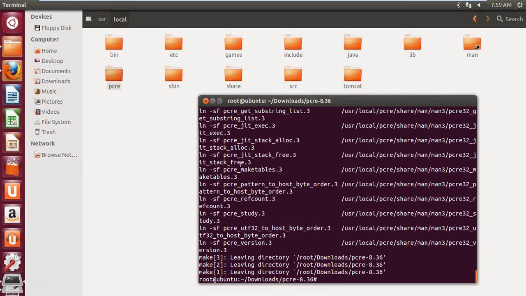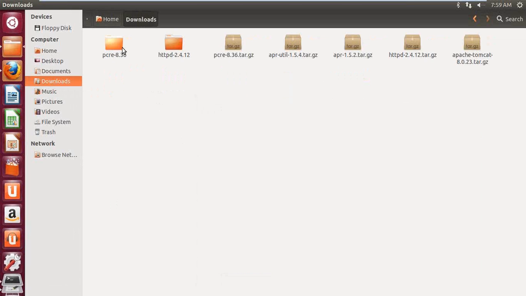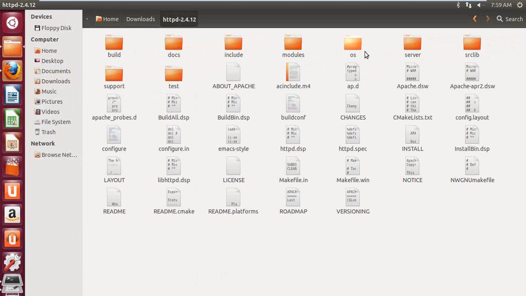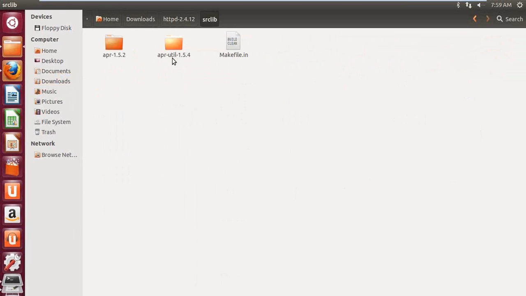So next, go to Downloads, httpd, srclib. Here we have to remove these version numbers, because it will look only for the APR names. You can rename them like this.